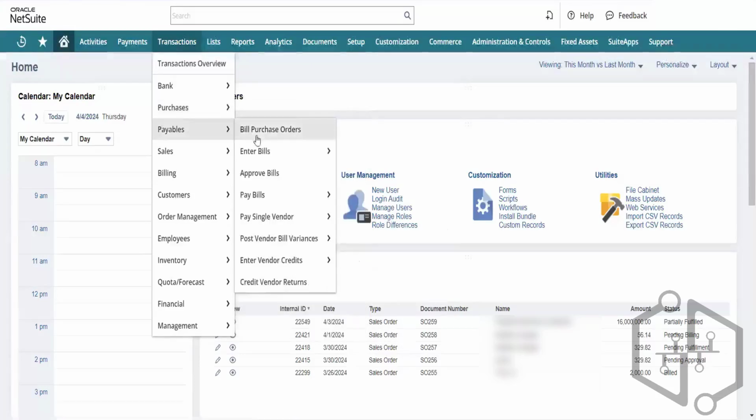And under payables, we have seen how to bill your purchase orders, how to enter the bills, approvals of the bills, paying of the bills. I have also shown you pay single vendor, wherein you will select a vendor and see what exactly are those, and then the vendor credits. The vendor credits is nothing but which comes as a part of your returns, right? We have also seen that credit vendor returns is the same thing. I mean, without any purchase order, without any return authorization, you can directly credit your vendors as well. So that is what this does.